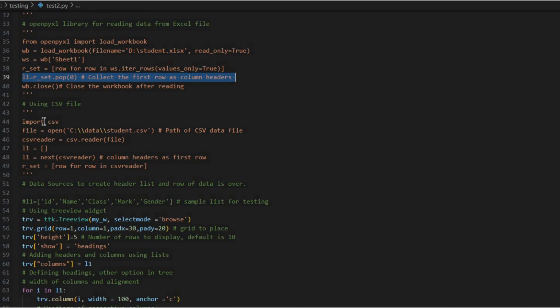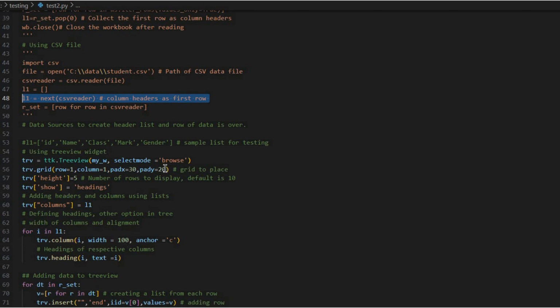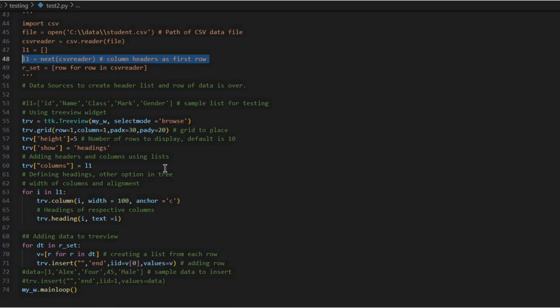And finally, we've got CSV files. I was going to say, Python makes working with CSVs so easy, doesn't it? It really does. The csv.reader object lets you easily go through each row. And just like with the Excel example, we can snag that first row for our headers. So smart. Okay, so now we've got all this wonderful data, all nicely organized into lists.